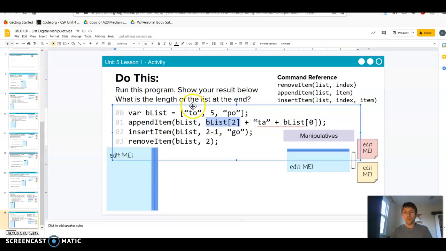B listed 2, 0, 1, 2. That's PO. We can literally replace this, either in our mind or on our paper, with the letter combination PO. B listed 0. That's 2. And I'm sure if I gave you this, now you'd have no problem. Obviously, all this is trying to do is add potato to the end of our list, right? Nothing crazy is going on here.